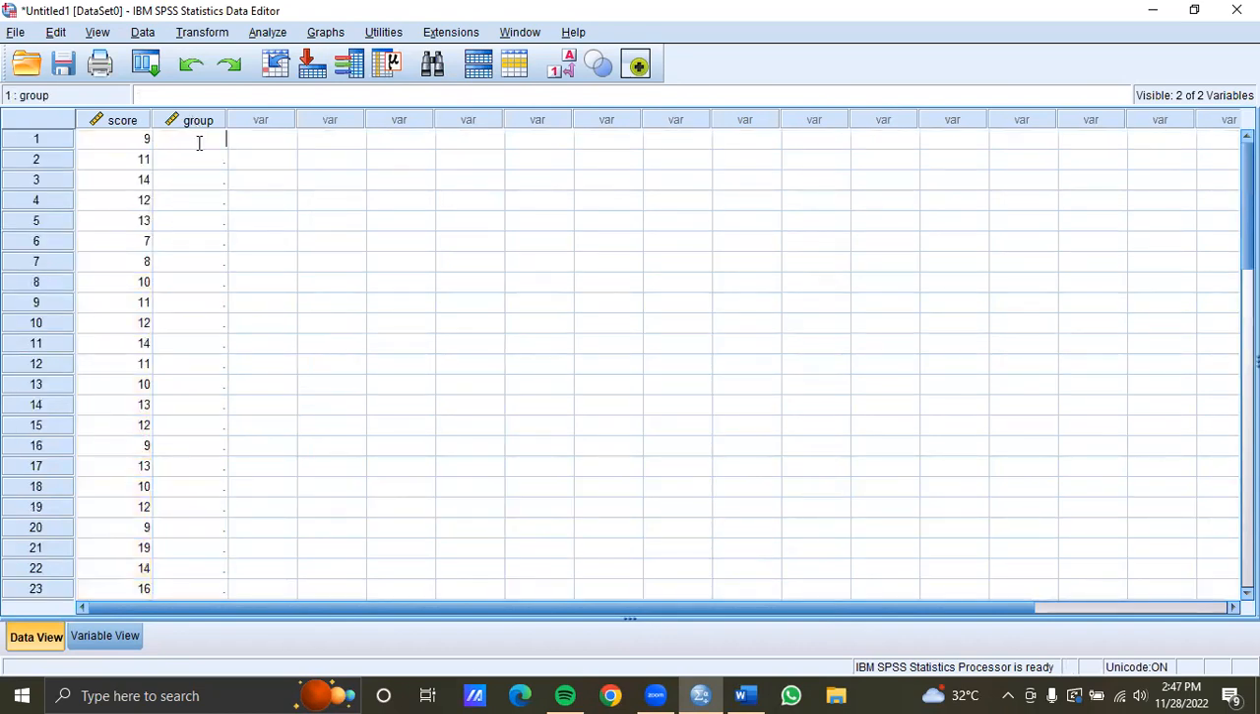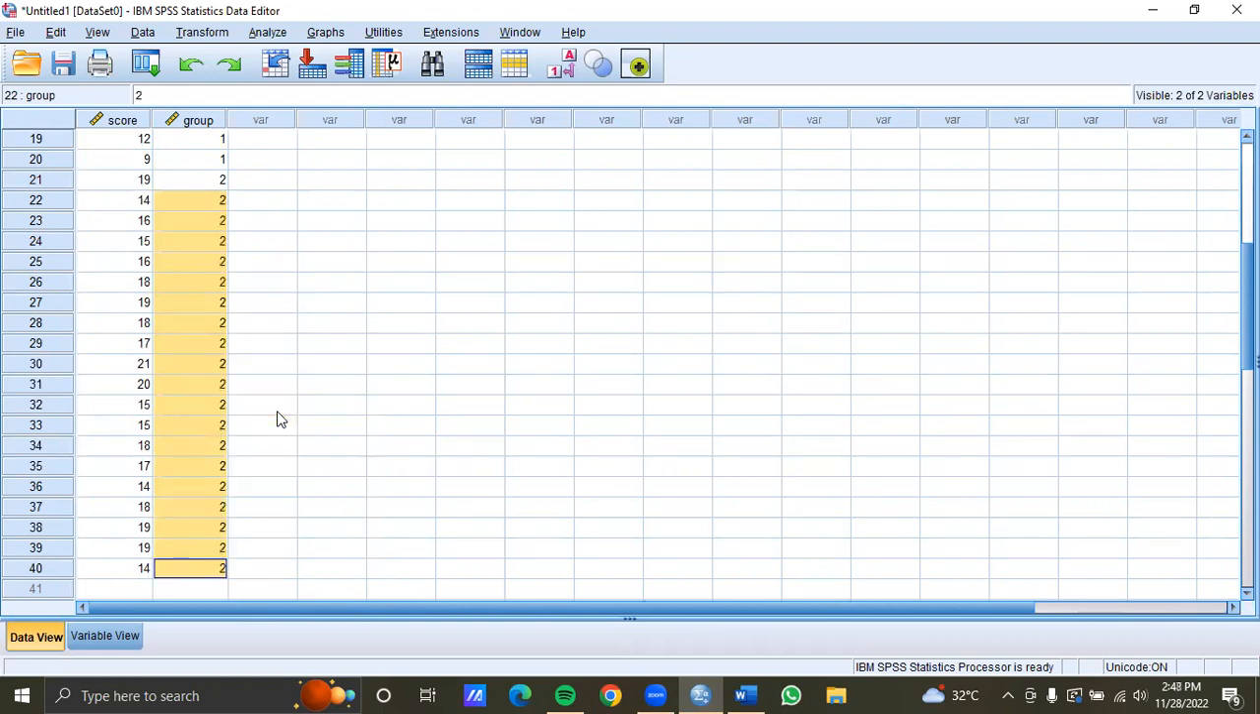For group, we just make number one until 20 all of them one. For number 21 until 40, we make it 2. Okay, after it's already like this, we move to analyze.